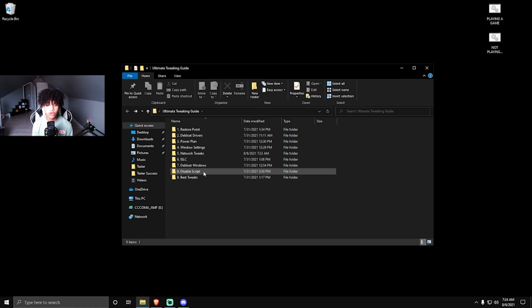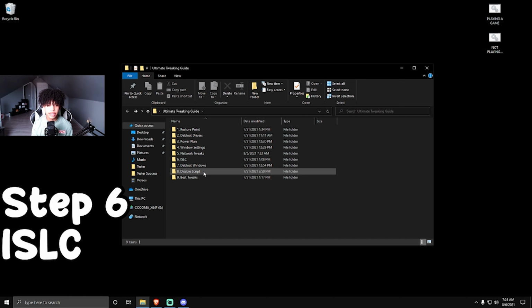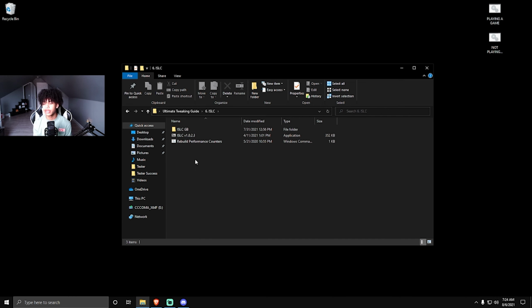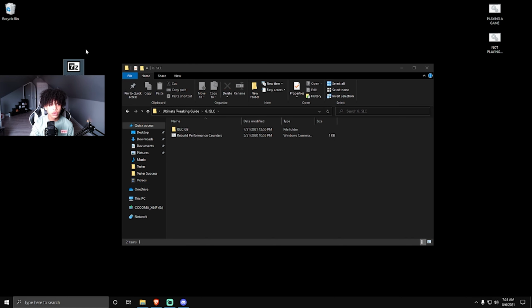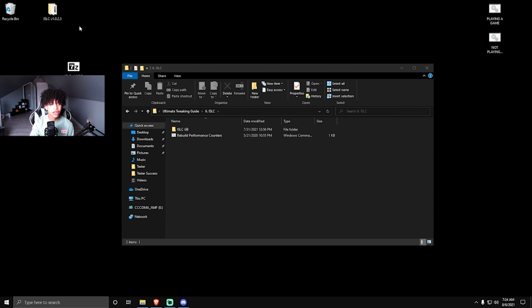We can move on to number 6, aka ISLC. All right, so what ISLC is, it's essentially like a timer resolution, and also kind of like a memory cleaner, well, a standby list cleaner, and it's all built in one. So what you want to do is take this little ISLC extractor, drag it over to your desktop, and run this as administrator. It doesn't really matter though. Press extract, and it should extract this little folder here.